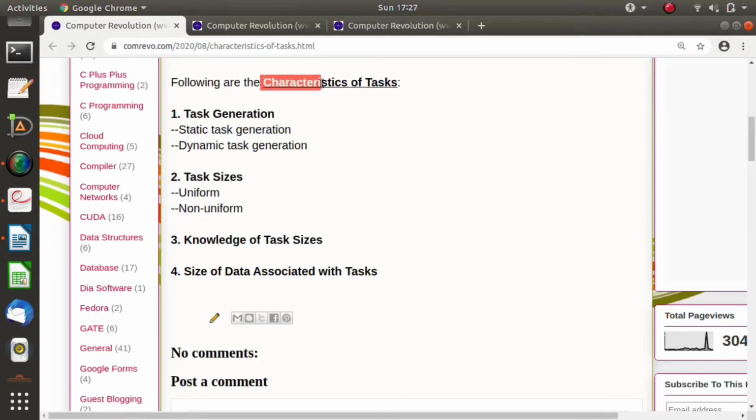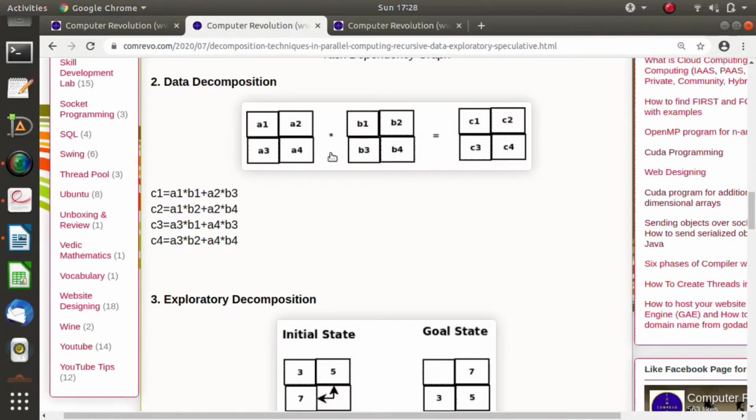The third characteristic of tasks is knowledge of the task sizes. In the sense, we should know how much time is required to perform that particular task. That is called knowledge of task sizes. Now, look at this example. This is matrix multiplication. So here we can know how much time is required to perform this. Here also we can identify how much time is required to perform this task. So in matrix multiplication, we know how much time is required to perform that particular task.